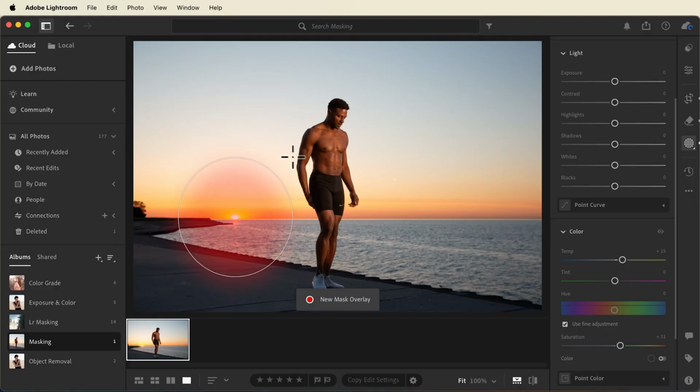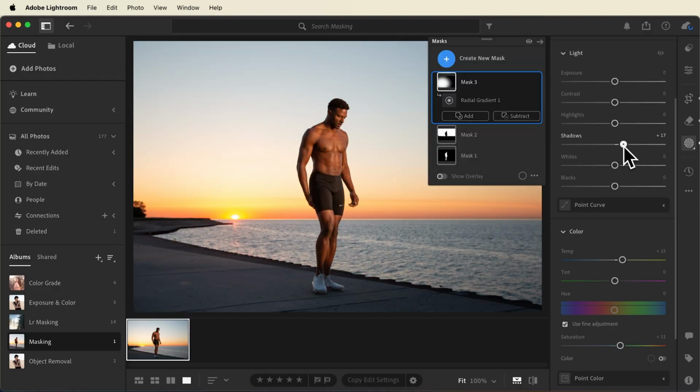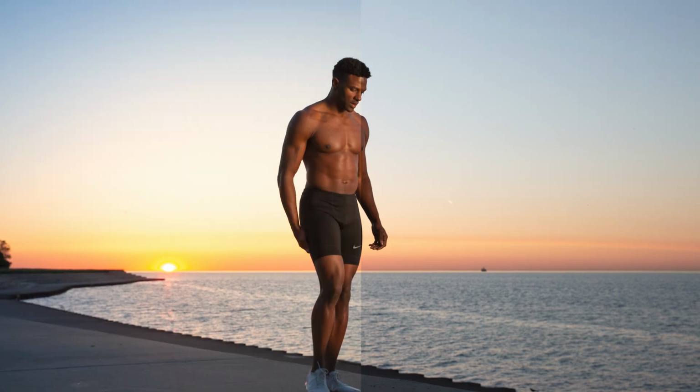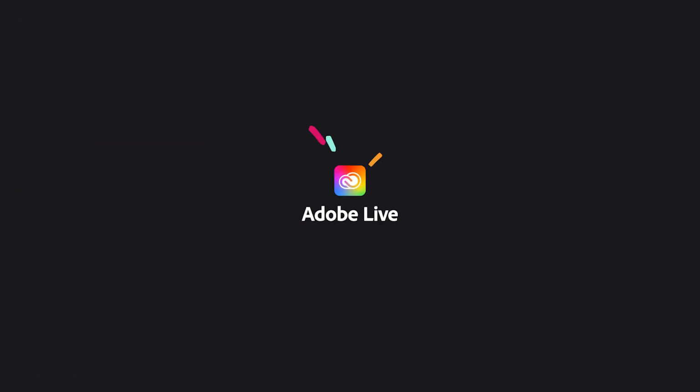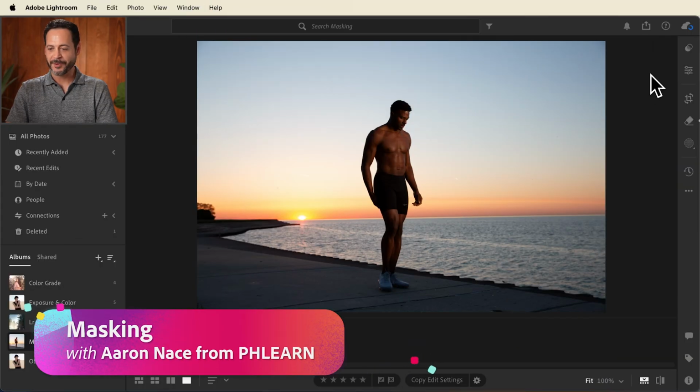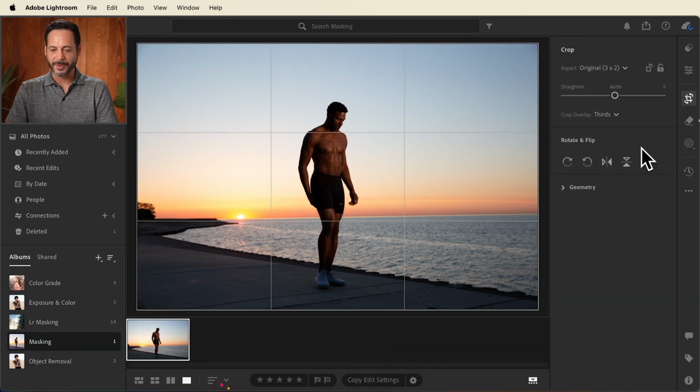Today we're going to show you how to use masks in Lightroom. This will allow you to edit certain parts of your photographs, for instance, enhancing your subject while helping them stand out from the background. So to start our editing process off, the first thing I want to do is actually grab my crop tool because as you can see, the horizon isn't quite straight.